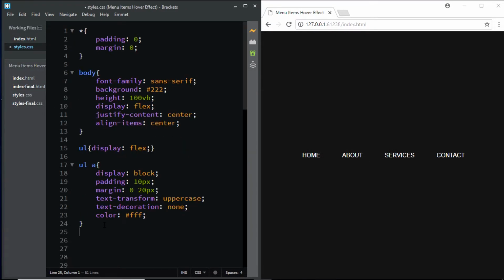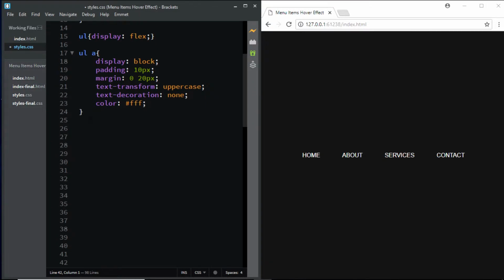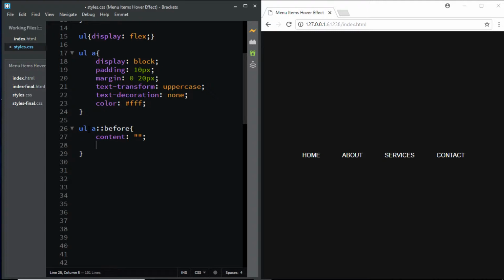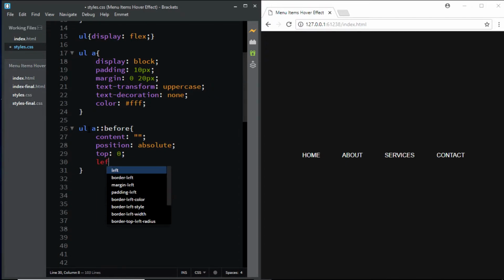Here at the bottom, let me make some space, and I'll say UL space A double colon before. Now let's set its content to nothing. Let's position it absolutely. Let's position it at a distance of 0 from the top and 0 from the left.